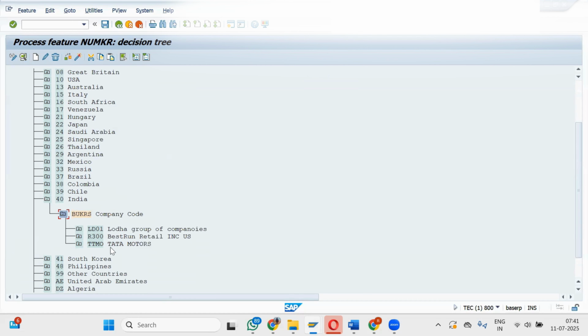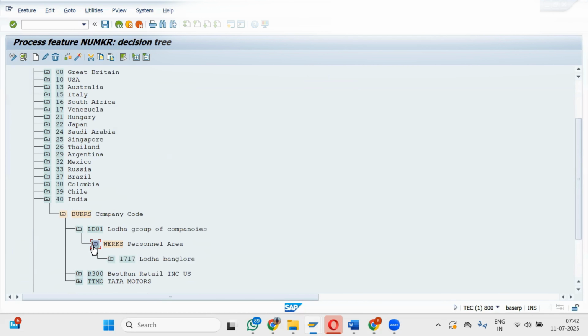For example, I would like to hire an employee for LD01. What should I do? I go here and define a personnel area for the company code. The personnel area is 1717. When the company code is LD01 and the personnel area is 1717, at that time you have to set the number to 9. So whatever is defined in number range 9, it will start taking for hiring employees on the basis of the ninth number range.